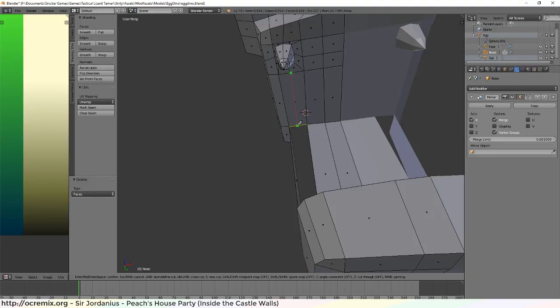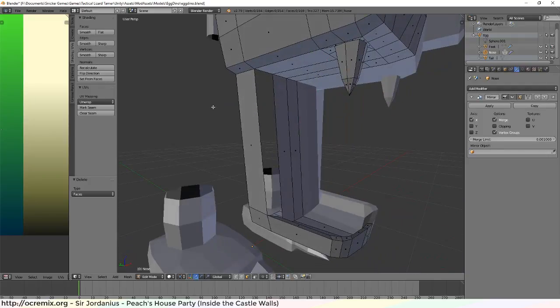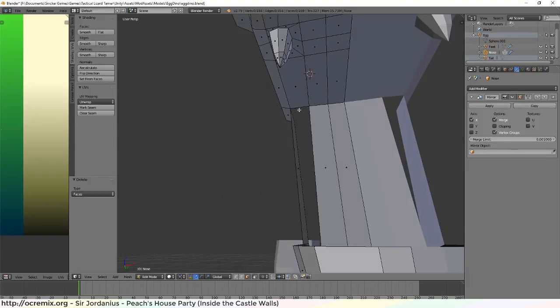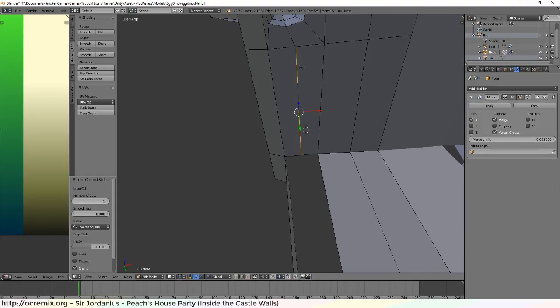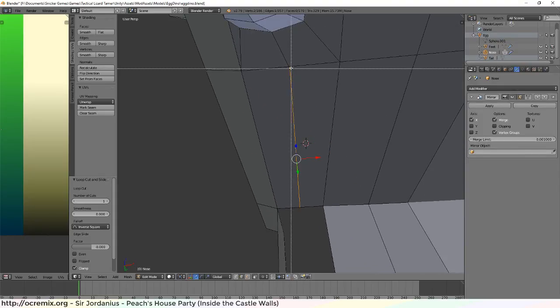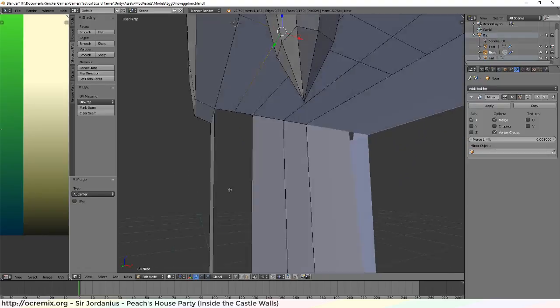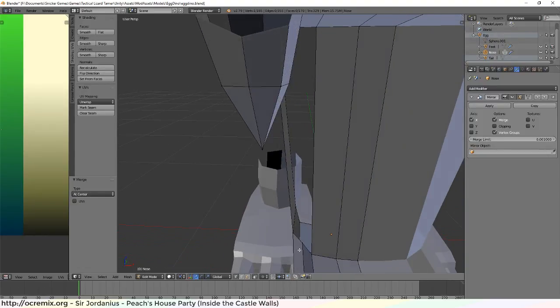Knife tool's not gonna play nice with me tonight. I don't know what the deal is with the knife tool. Okay, so maybe I could just create an edge loop. And I probably need to merge these two vertices. Tab to select vertices and Alt M at center. Okay, so now this should clean up pretty simply.